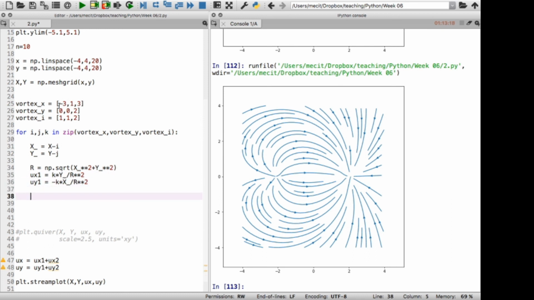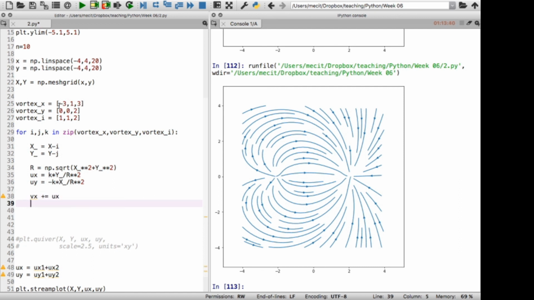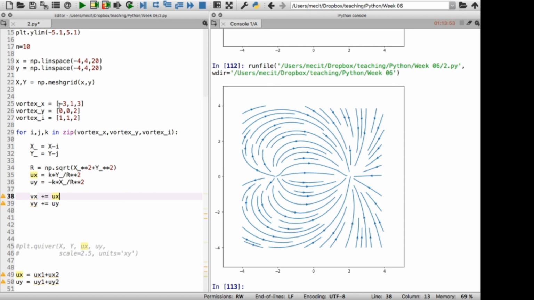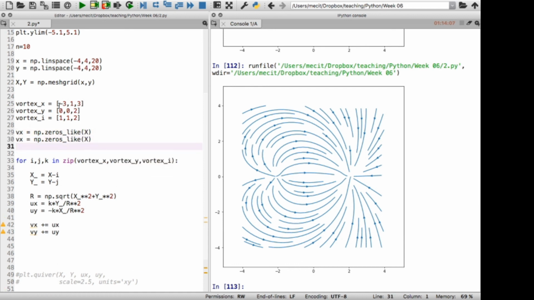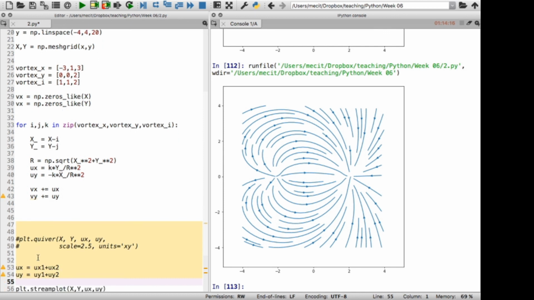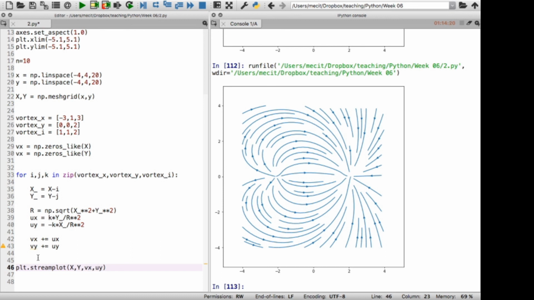So I want to add this to my field, ux plus 1, or better I can write it u. It will be more intuitive if we do it this way. So velocity field is equal to the velocity field plus the new field due to the new vortex. I need to define this on top there. So I add the flow field due to each vortex to a global field here. So my global field should be zeros like x and zeros like y. Okay, so the warnings go away now. And then I must plot. I want to plot Vx and Vy.